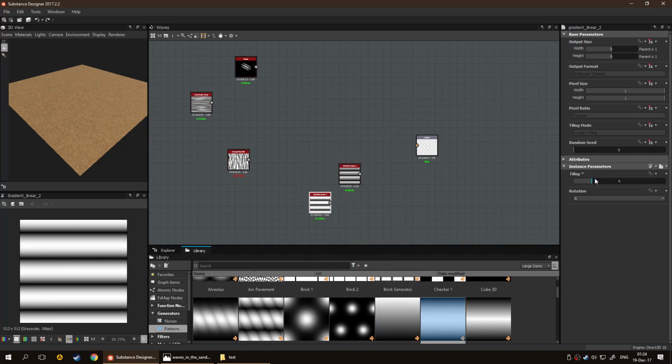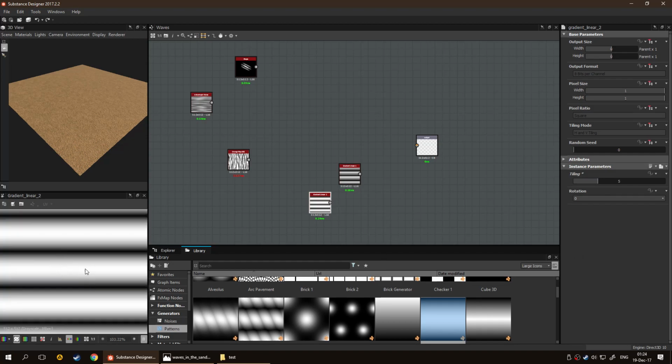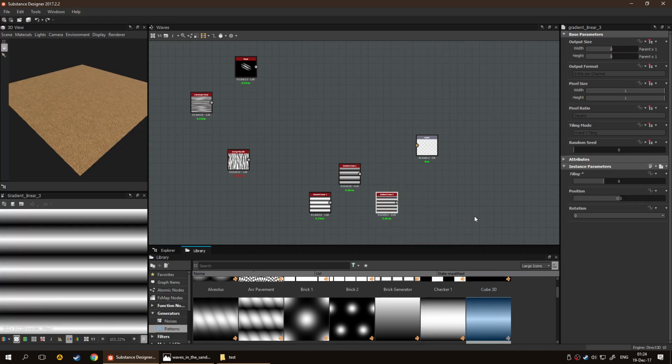What if I tile this a bunch of times? It's actually pretty cool. I could use this. It's very nicely blurred. What about the last one? What if I tile this guy? It looks the same, doesn't it? Oh, take a look at this. This one actually has a position.